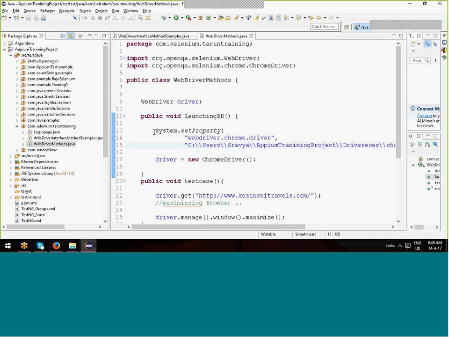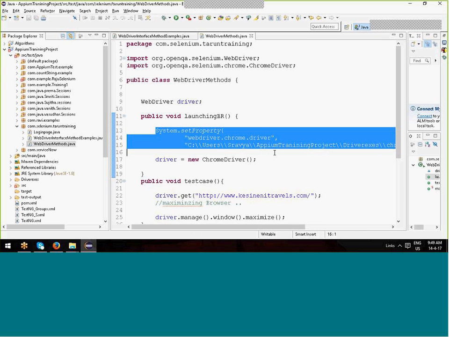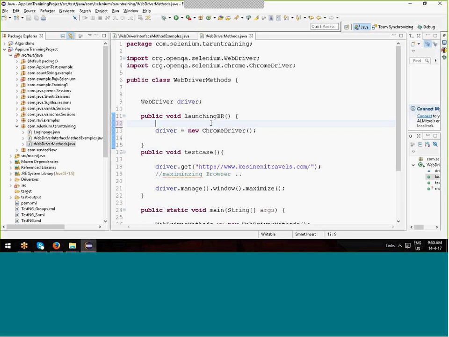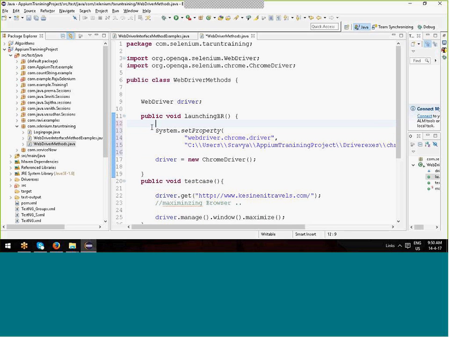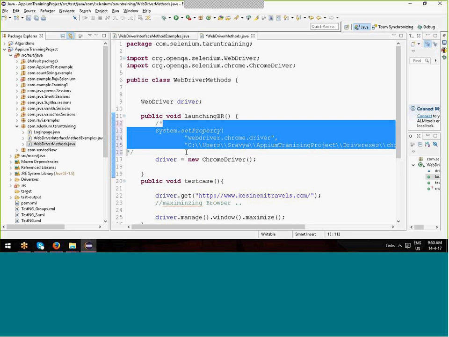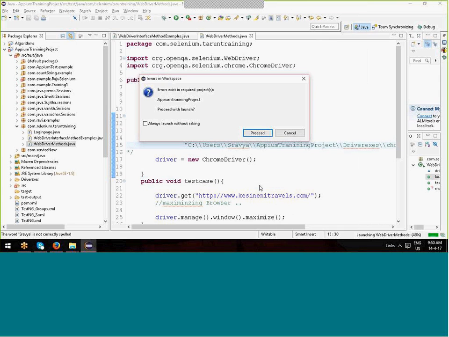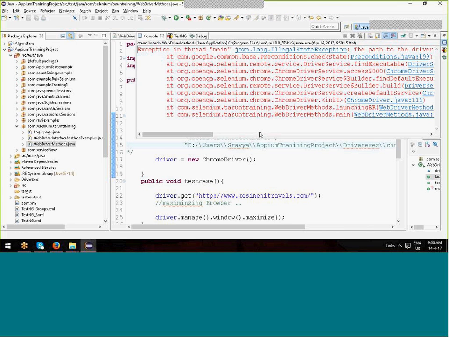Download this one and I'll tell you this set property concept also. No, without doing set. But suppose I do not give the property statement, so I'll comment this statement and run it. If I run it, there will definitely be one exception.